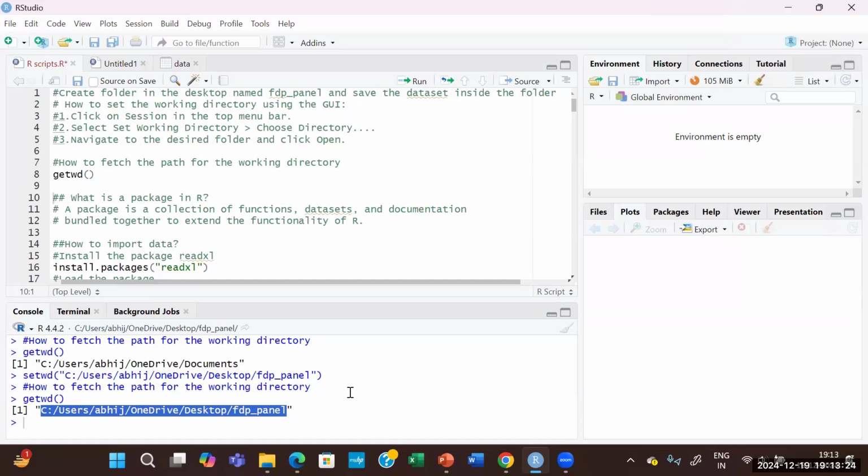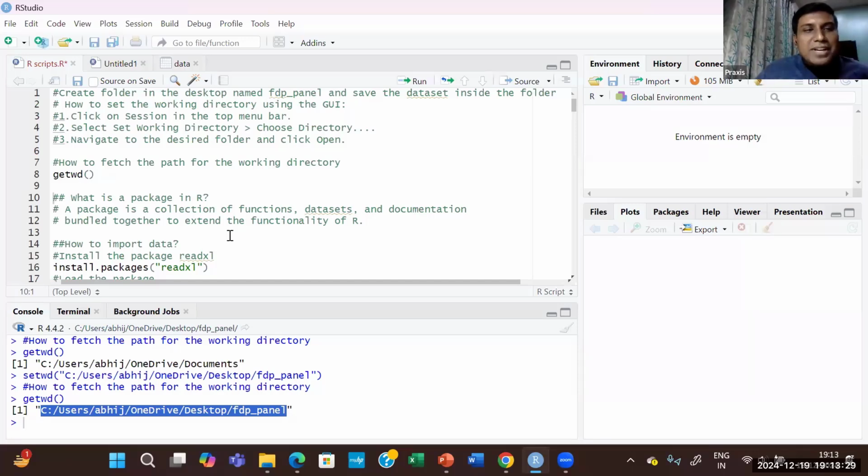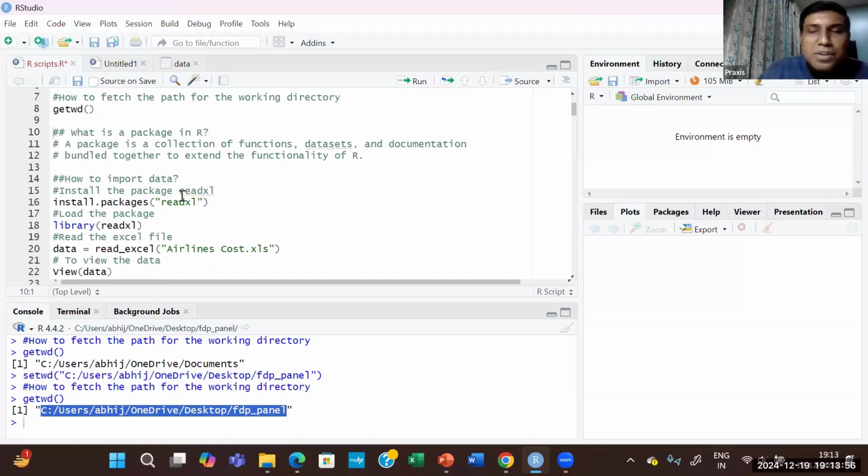Now, next is what is an R package? We need to understand that, because we'll frequently be using R packages. It is nothing but a collection of functions, data sets, and documentation bundled together to extend the functionality of R. So this is where you will have all the functions, data sets, and documentation that we'll be using for doing the analysis using R. Next we will see how to import data in R. It is the most important thing.